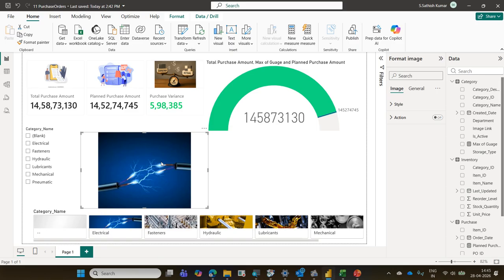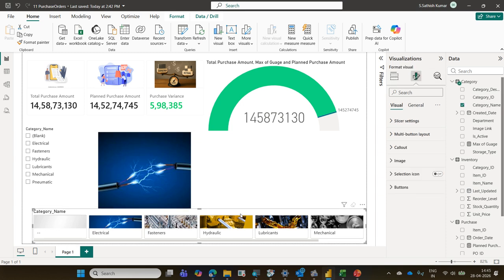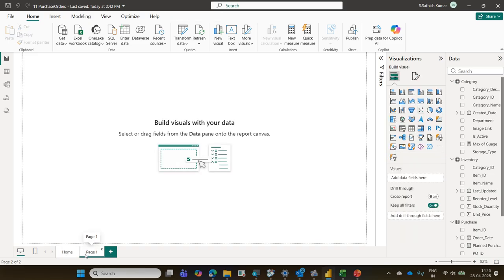Now let us give a name for this page. I'll give a name as home page. Add a new page. I'm adding a new page. Now, new visuals. We'll see some of the new visuals available.